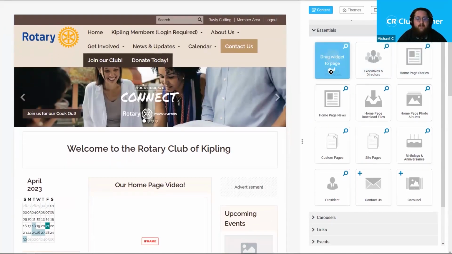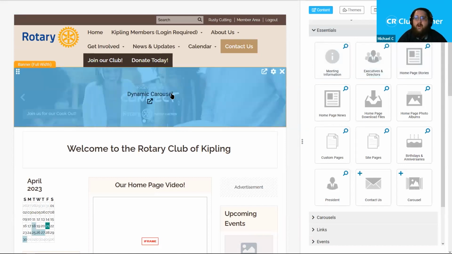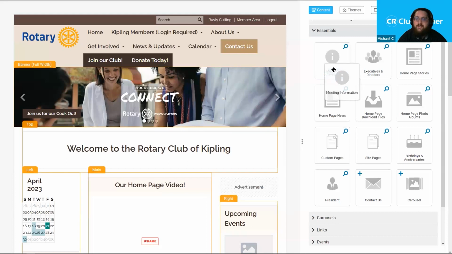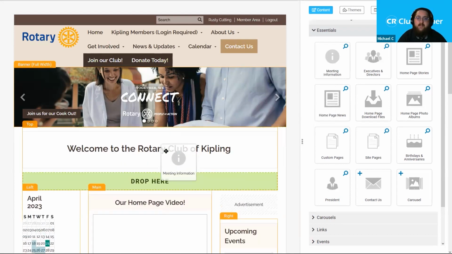What if we wanted to actually put this on our website? I like this meeting information widget. How do I actually make that go on my website? All you need to do in this case, once you found a widget that you want, is click and drag on your mouse to select that widget, and you should see a little ghost version of it appear underneath your cursor. And then we can drag it over to the preview section of our website designer.